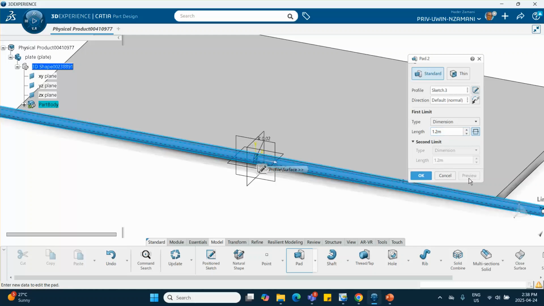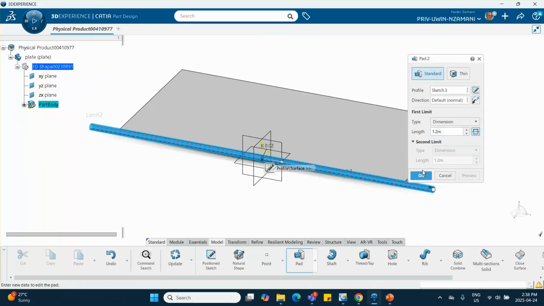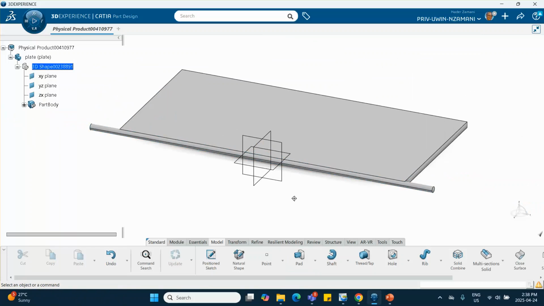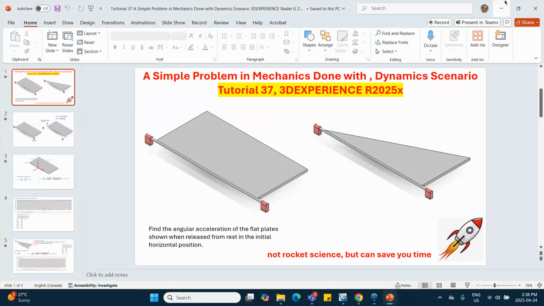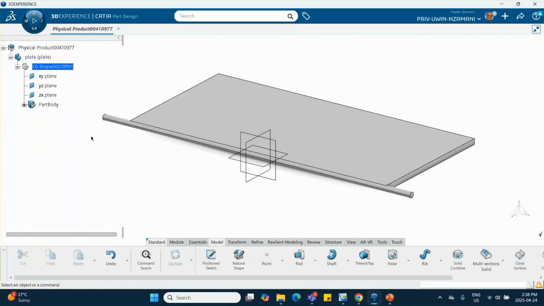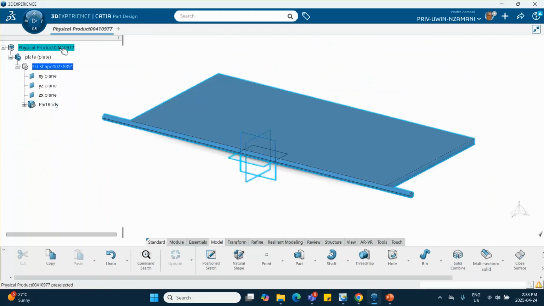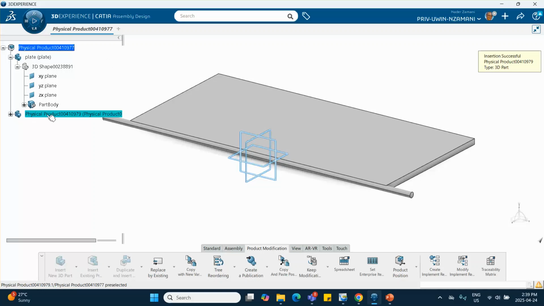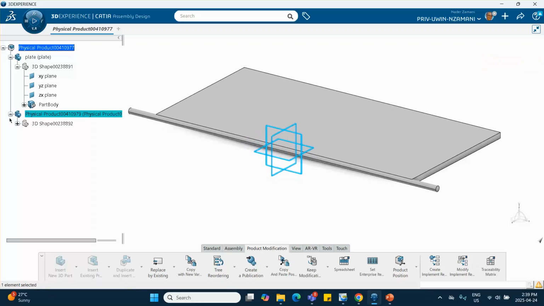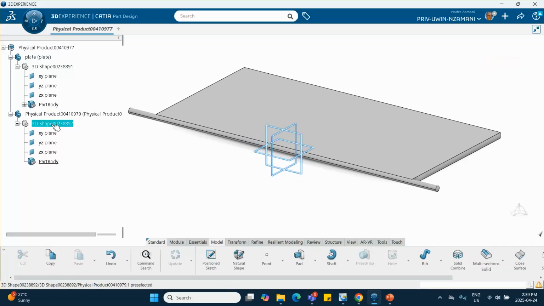Right there. There we are, you can see that. And then we say okay. All right. So what you see there is actually this piece. Okay, very good. Now I'm going to insert my bearing. So double click on the top. I'm in assembly design, so insert a 3D part. Okay. Right there. Double click on this.